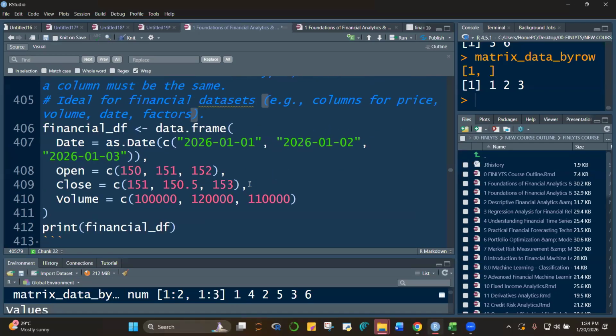So an easy way to create a data frame is to use data.frame. To create a matrix, you use matrix; a list, you use list. So here, we're creating this variable called date, and it contains these dates, 2026-01-01, etc. So three dates. And then this is the name of this column, open, and it contains numeric values.